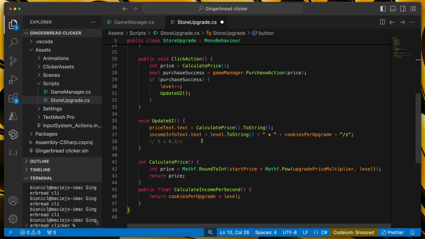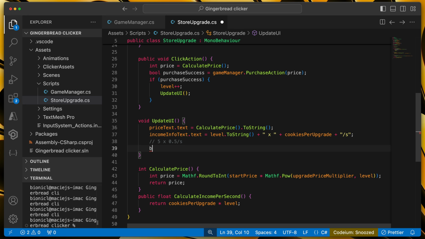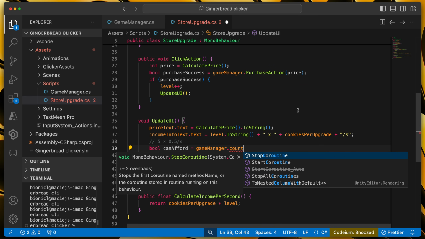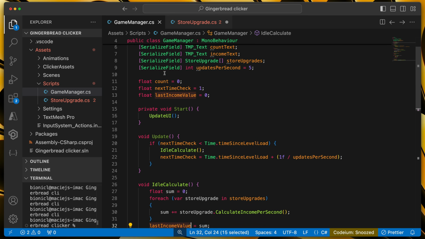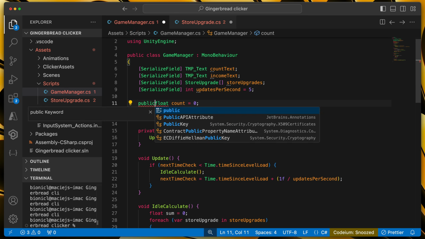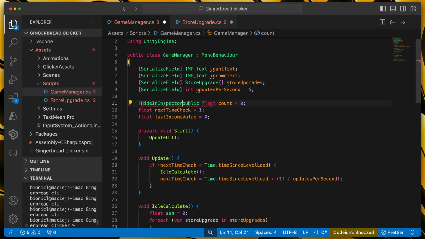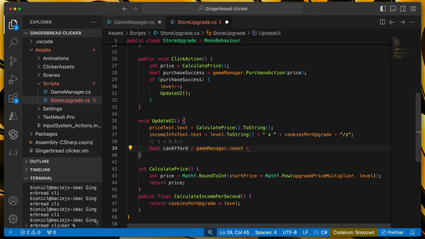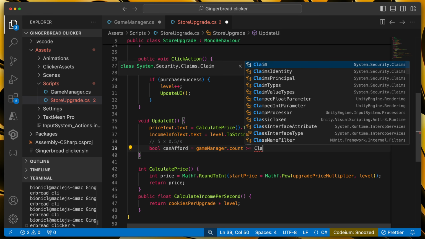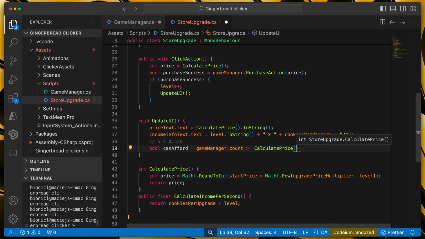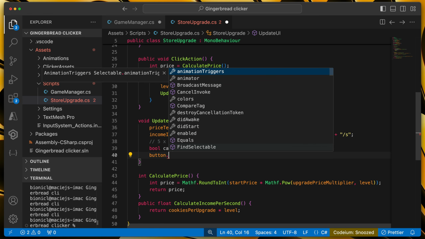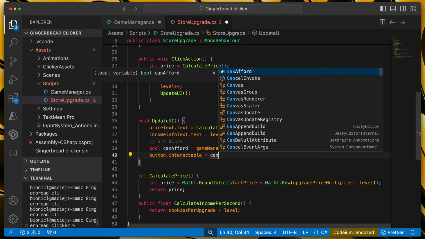And here in UpdateUI, I will type bool canAfford equals GameManager.count. Count is not public, I guess. Yes, it's not public, but I will hide that in inspector. So that count is greater or equal to CalculatePrice. If we can afford it, let's type button.interactable equals canAfford.